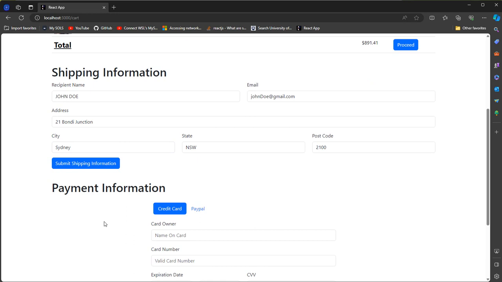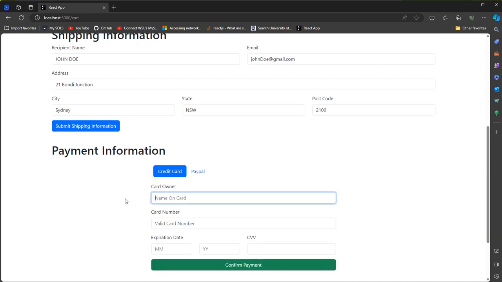This is designed so that the user doesn't change too much of the shipping information, which may pollute the database with wrong information. And now I will enter a card. This is just a mock card and not a real card.